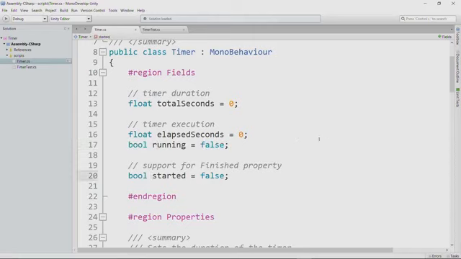We also have a Boolean field called started that we also start as false, and we'll talk about why we need that when we talk about the finished property. Running and started sort of keep track of the state of the timer, so we regularly call those kinds of Boolean fields flags, so I will probably call them flags throughout this discussion. Before we look at the properties, let's look at the methods.